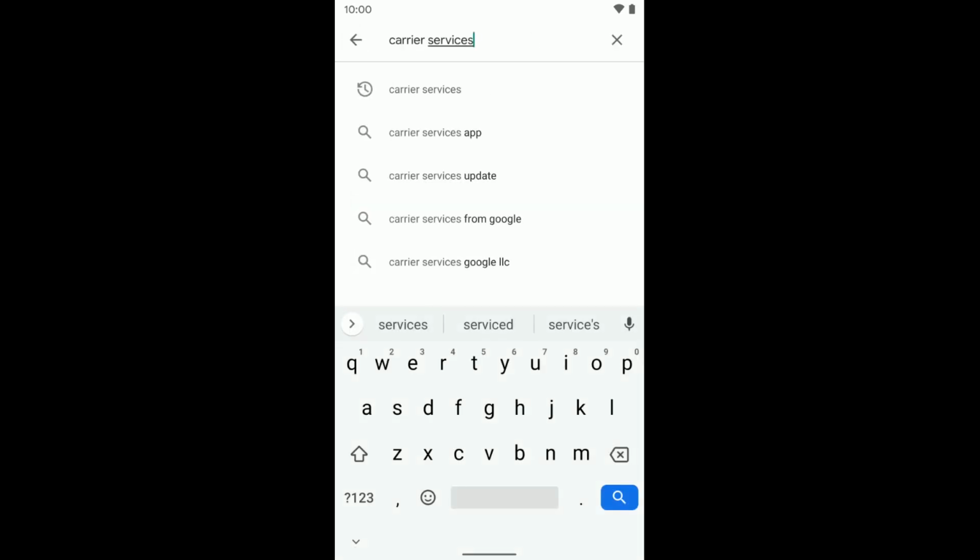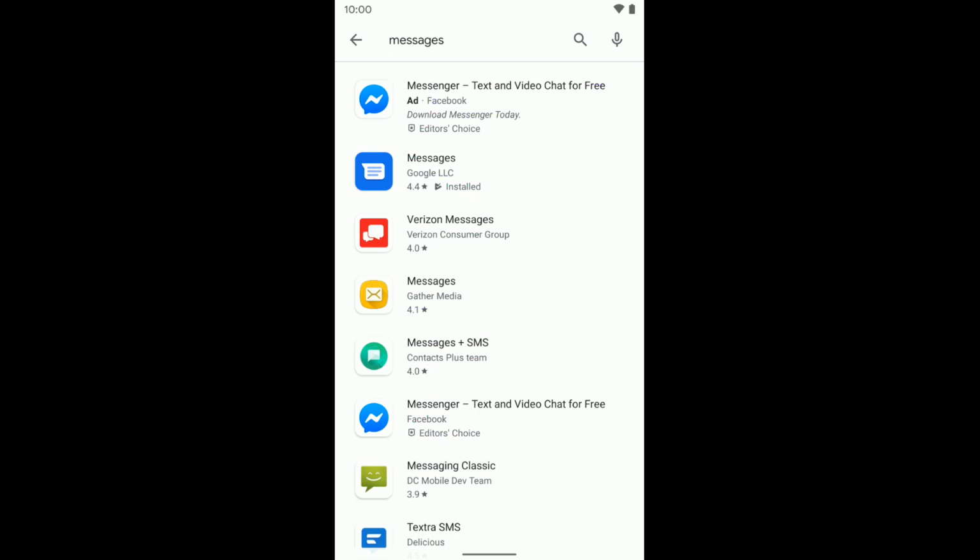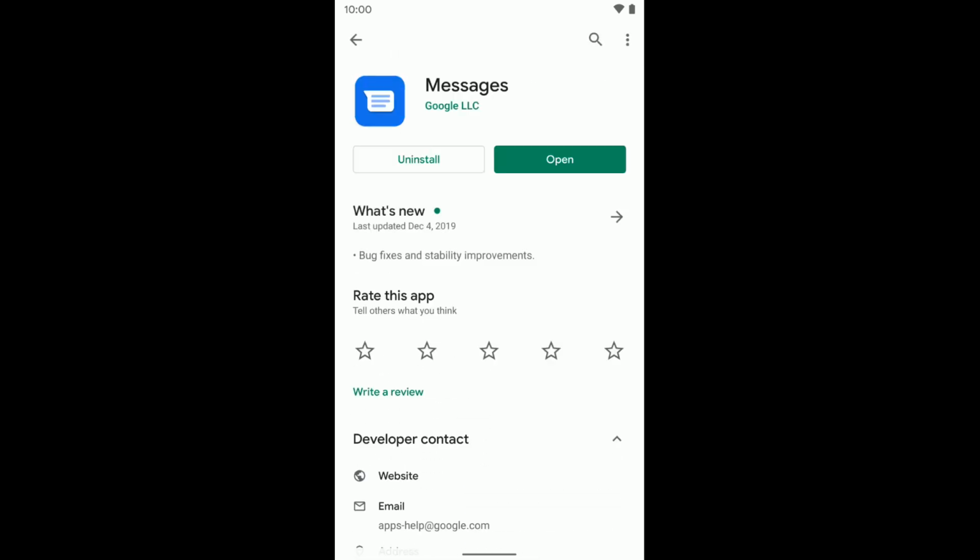Now we're going to go back and check on messages. We're going to click on the Google messages here, the Android one, not Messenger by Facebook or anything else. So go ahead, tap on that. Mine's up to date because there is no update button, so we are good to go.